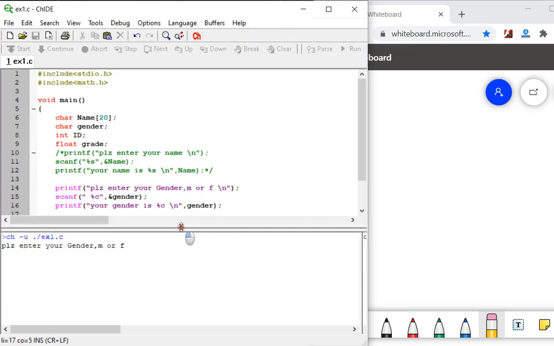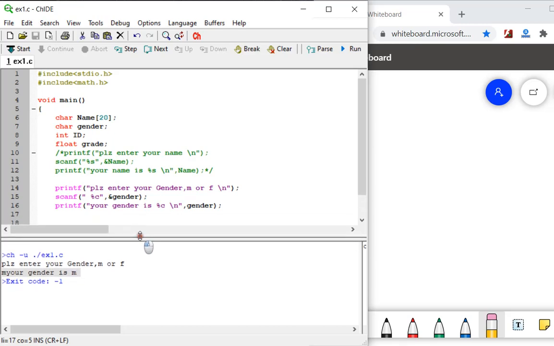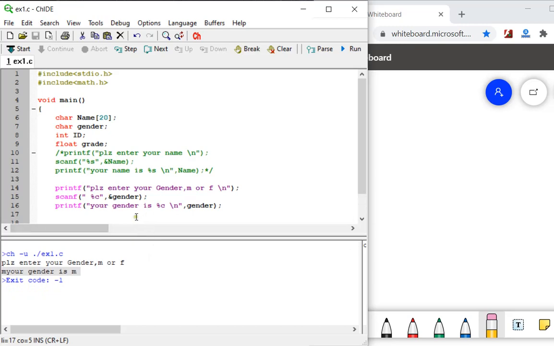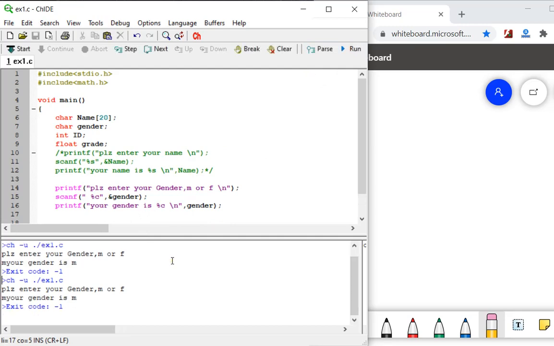As you see, please enter your gender, M or F. Say this is M, enter. So your gender is M. As you see, between the M and "your gender is M" we don't have a line. It did not skip a line to print the message. So why did this happen? Let me run the program again. This is M, okay. To solve this problem, we can print \n before "your gender" to skip a line.